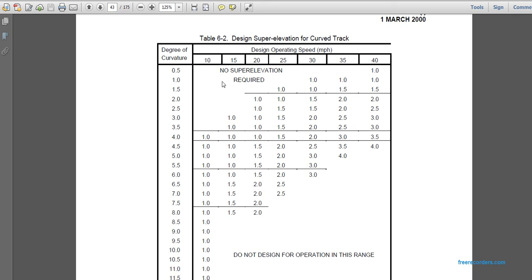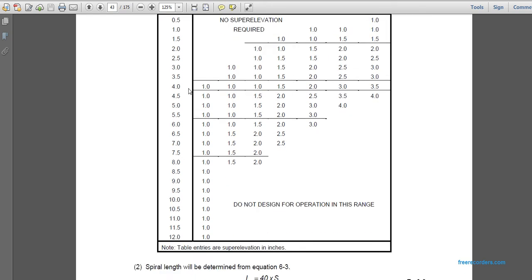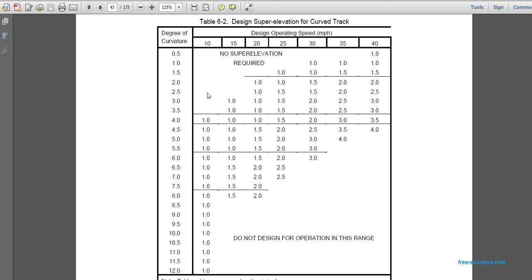Gradients, the degree of curvatures go from 0.5 to 12 on the degree of curvature. You can consider 8.5 to 12. All 4 through 12 in the degree of curvature has a 10 miles an hour basis. 3 through 8 curves have a 1.0, 3 to 6, and 6.5 to 8.5, 1.5 design superelevation.